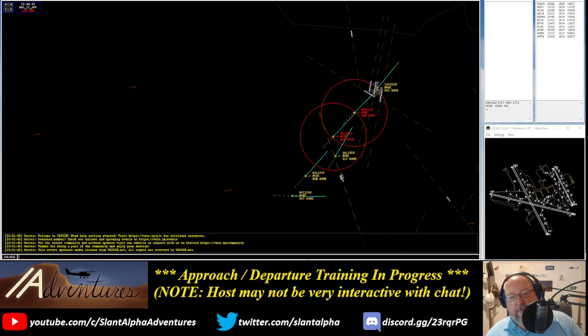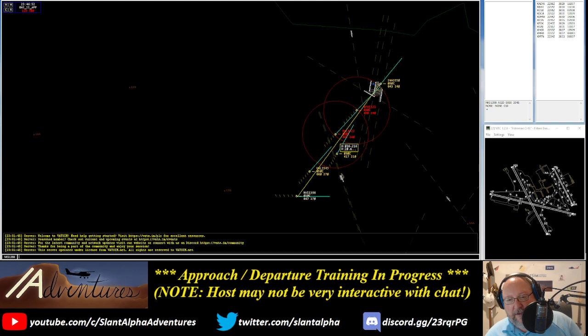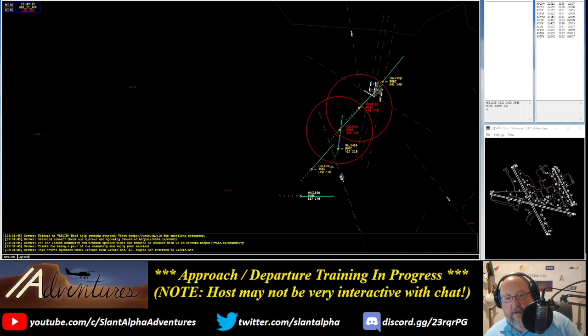United 1543, climb and maintain 8,000. We'll climb and maintain 8,000, United 1543. Spirit Wings 1398, turn left, heading 030, proceed direct Armel when able. We'll turn left heading 030 and then direct Armel when able, Spirit Wings 1398.